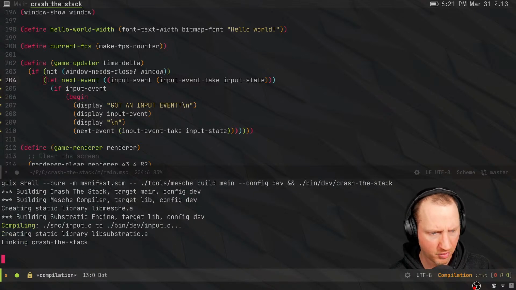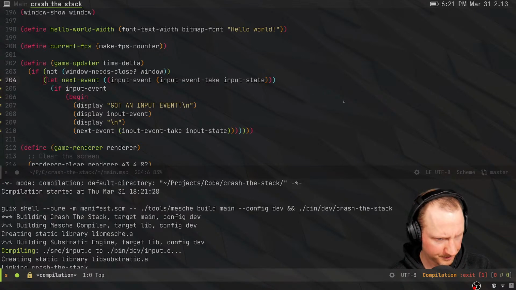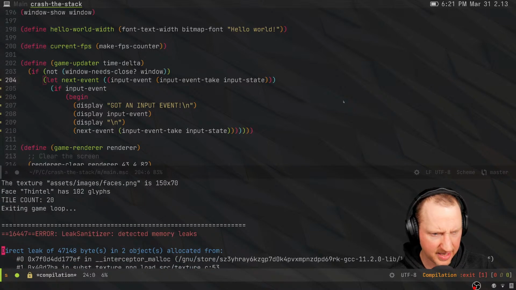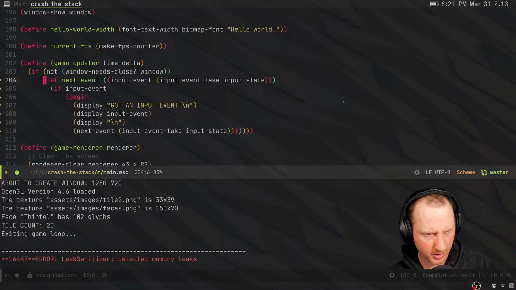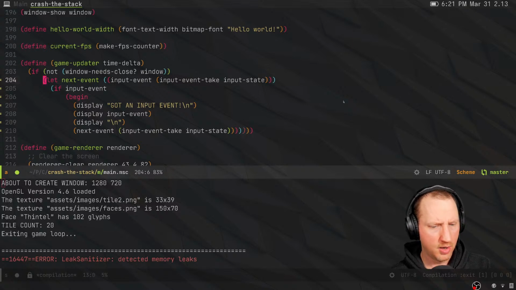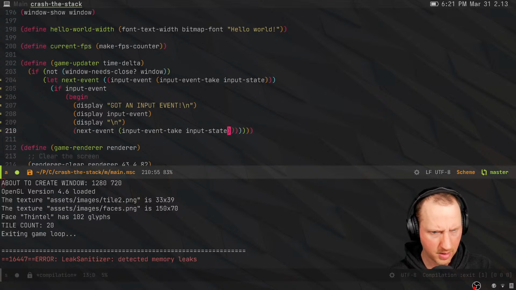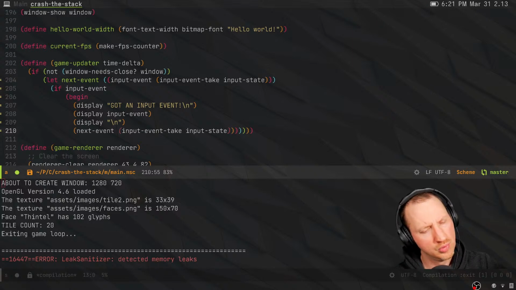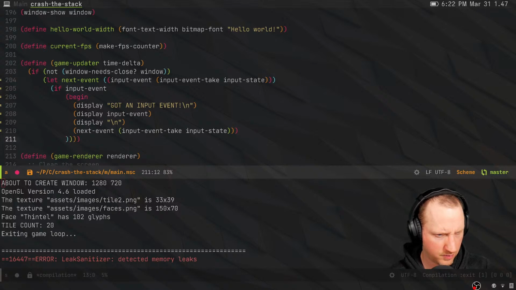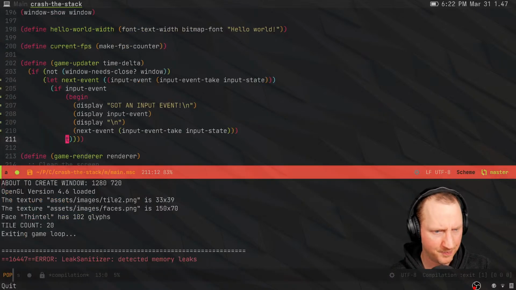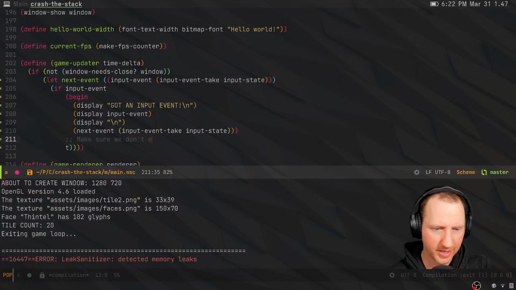So let's see if that works, or if it crashes horribly. Okay, crashes horribly. Exiting game loop. Oh, okay, interesting. It's because I didn't return a non-nil value. That's a kind of a nasty way to do this loop. Ooh, how am I gonna do that? Oh. If not, window needs close. Okay, so for the else case, I'm gonna return T. Make sure we don't exit the game loop.